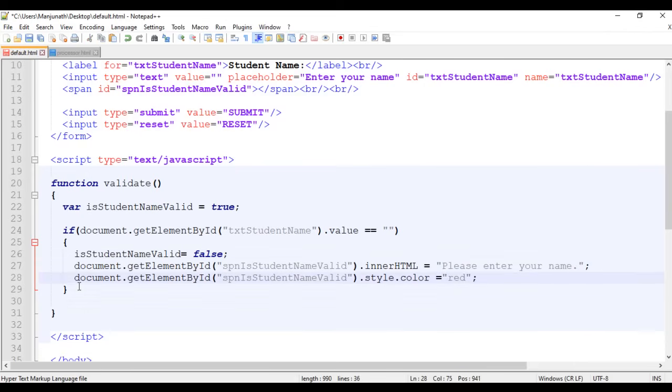Okay, else, that means this field is not empty. The txtStudentName field is not empty. The user has entered the name. The student name is there. Then isStudentNameValid will be true only. Either we can paste it here or we can leave it as it is, guys. I'm going to paste it for your easy reference.